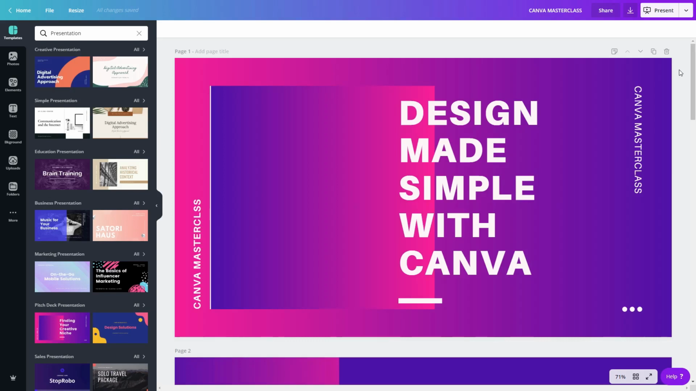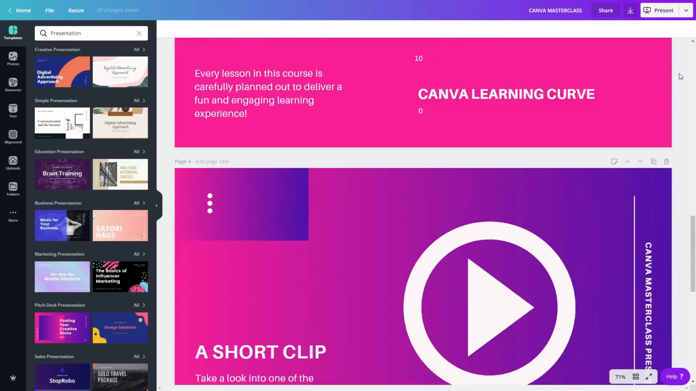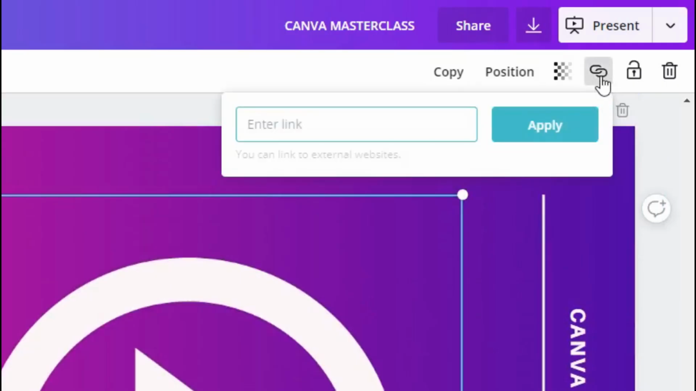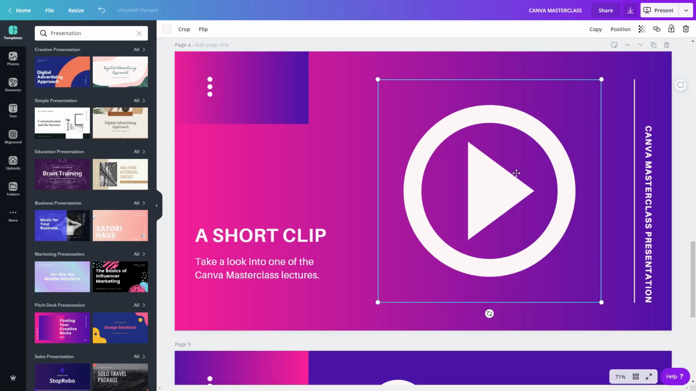The first one is that you can actually add external links to your presentations. You can simply do that by clicking on the element you want to add the link to. In that case, I would like to add my link to this play button here. Simply click on it and you will see this little icon up here. Here you can then paste your link to your resource, for example a website or even a YouTube video, and then when you are presenting your presentation and you click on that element, this website will open.